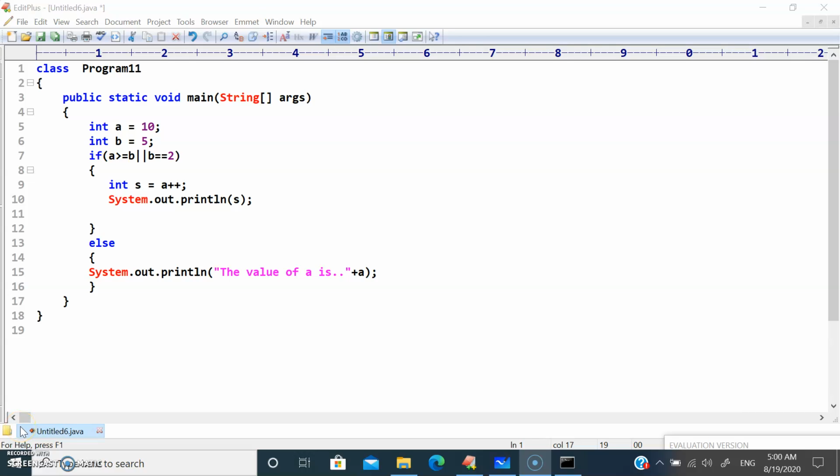In the last session we discussed the if statement and how the if else statement is going to work. Let's see a program for an if else statement in Java. I have written a simple program based on the if else statement. I have taken int a is equal to 10, int b is equal to 5. The condition is a is greater than or equal to b, or b is equal to 2.